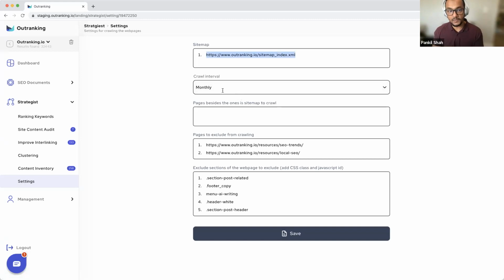Okay, so this is our sitemap, right? And crawl interval, we have monthly or weekly. You can set it to weekly, no problem at all. Pages besides the ones in sitemap to crawl: if you have a few more pages or a list of pages that you'd like to crawl, which are not on your sitemap, you can add those. Pages to exclude from crawling: if there are specific pages that you want to exclude, you can add those. So when we crawl your sitemap data and we find these links, we'll just not consider them when we are looking at information on those pages.